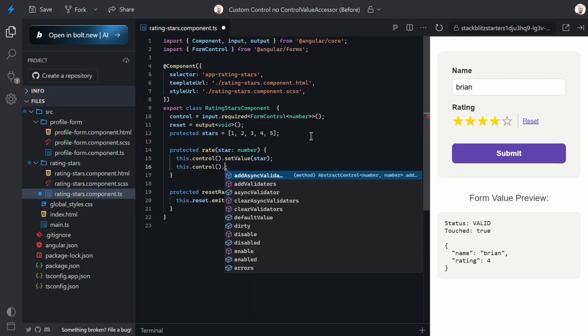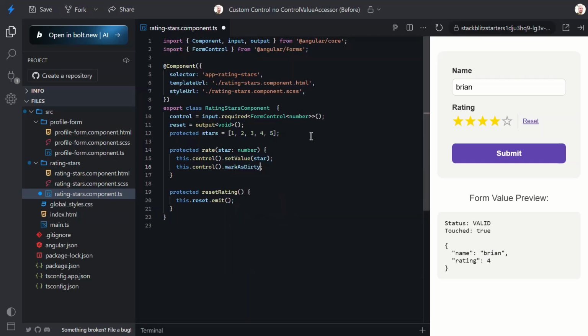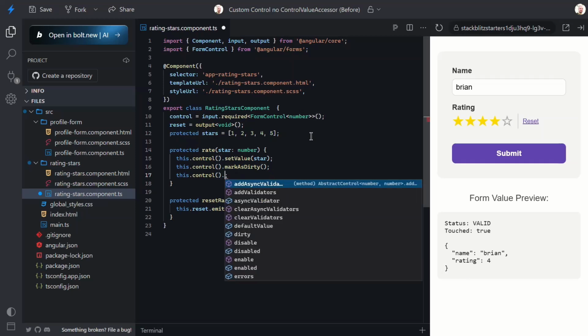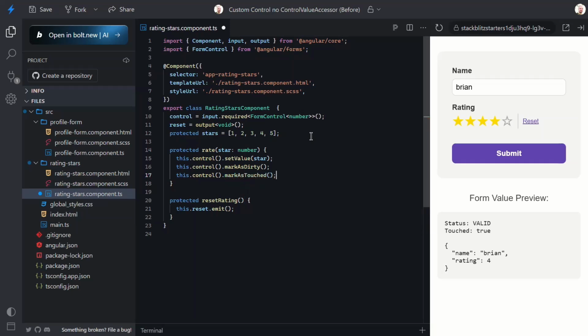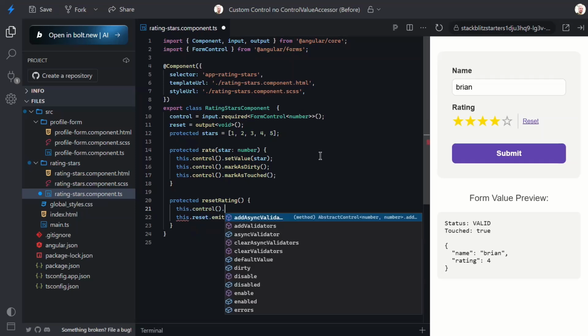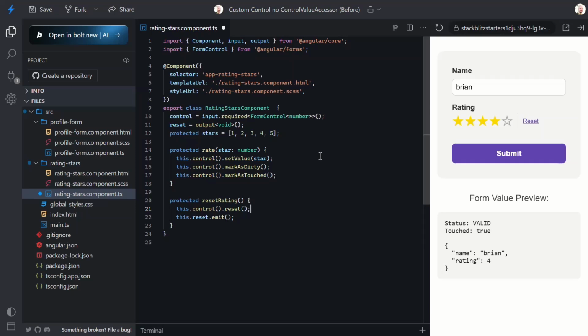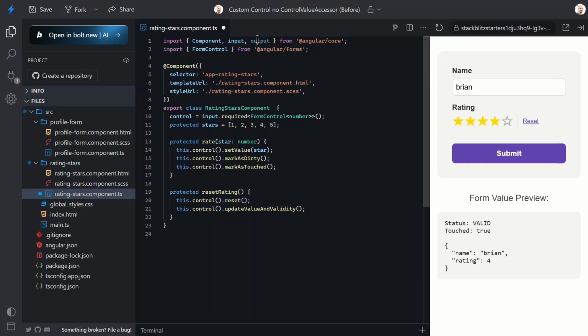Then we need to mark the control dirty. And finally, we need to also mark it touched. We also need to update the reset rating function too. Here, we need to reset the control. Then we also need to update the value and validity. Finally, let's remove the reset output and its import because it's no longer needed.